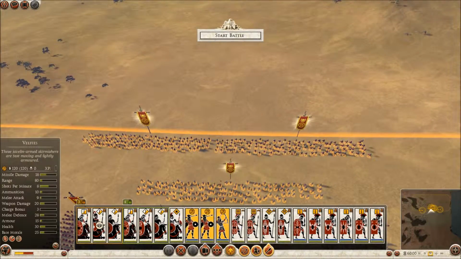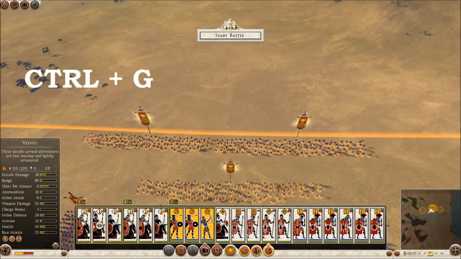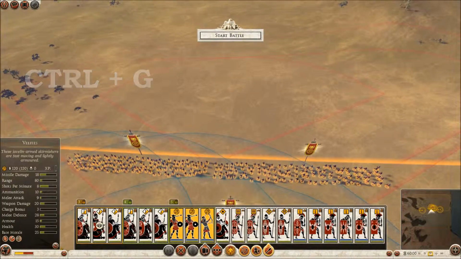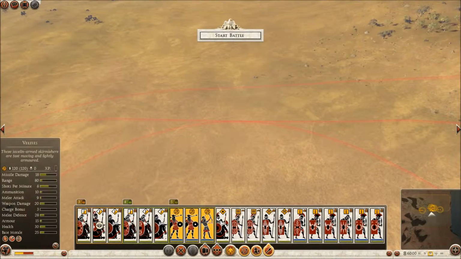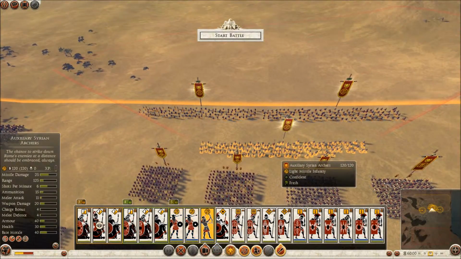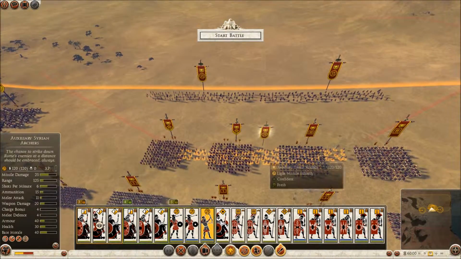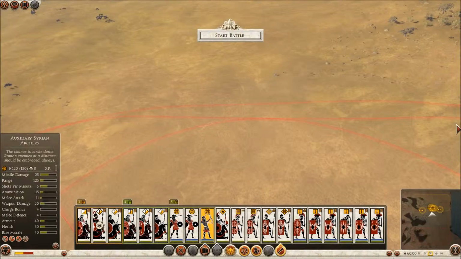Now, once they are grouped in group 5 and that group is locked by using Ctrl G, you can hold the space key and again see what is their range. As you can see, they do not really overlap as much because the archers have a longer range. So what you can do is take the archer unit and pull it back a little bit more. Now, if you look at it, you can see that the archer unit and the Velites are going to shoot at the enemy about the same time.